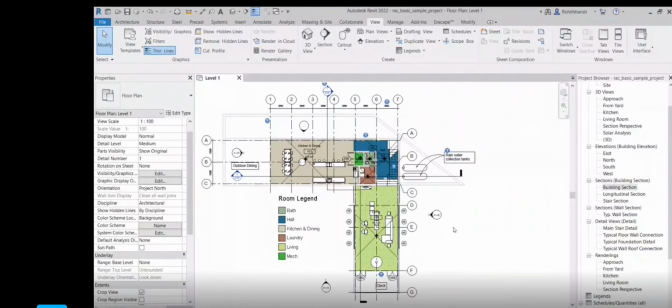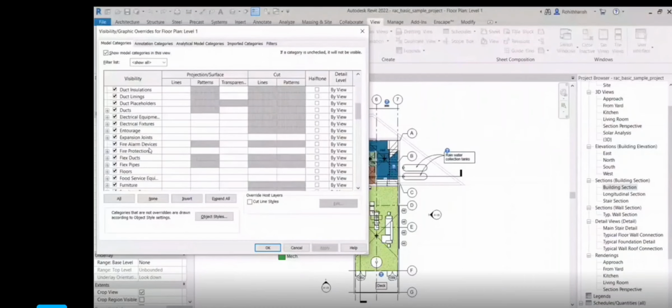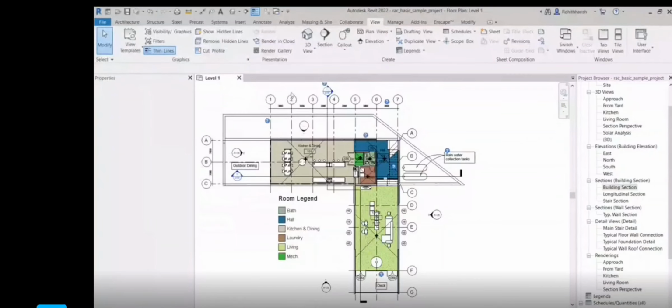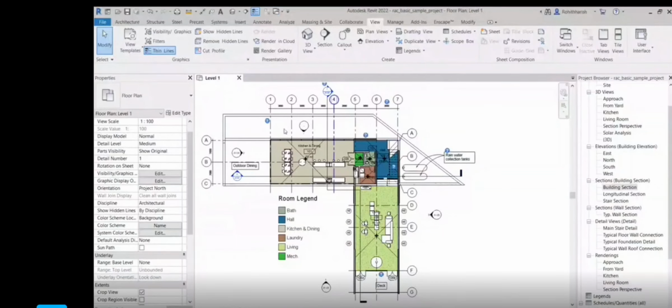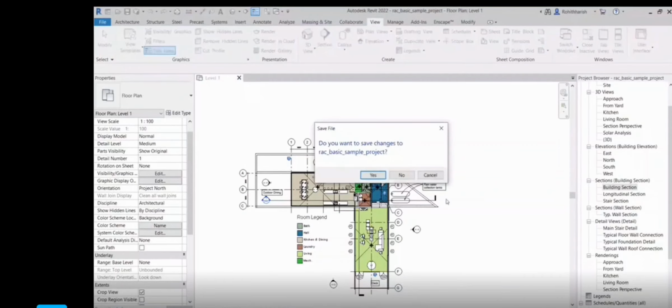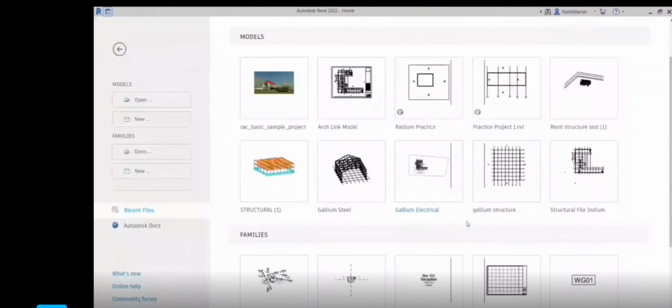So this is what we call visibility graphics. We will be using this many times. In our entire project life cycle, we'll be using this to control whatever we are seeing here. Is this clear? Yes, sir. So this is about your visibility graphics. Now there is one more thing, that is your view range, but that is slightly on a complicated side. So once you move on and once you feel that you have started understanding, we will cover the topic of view range.